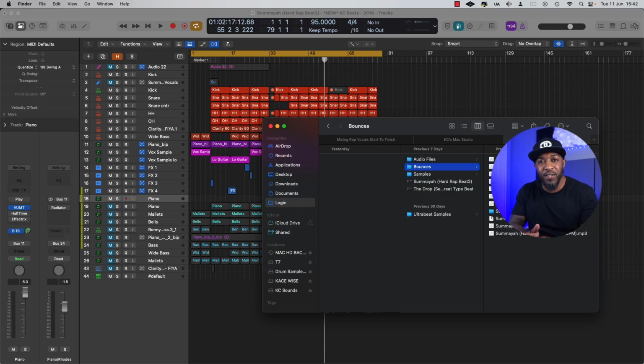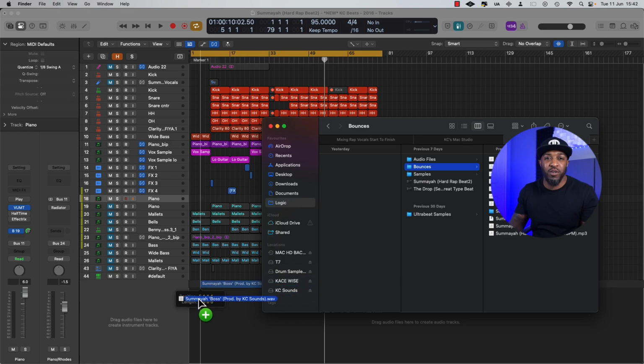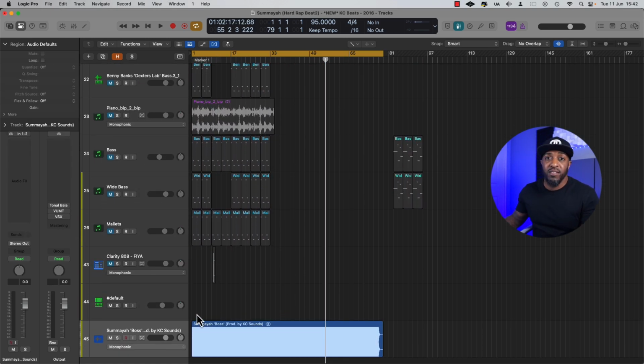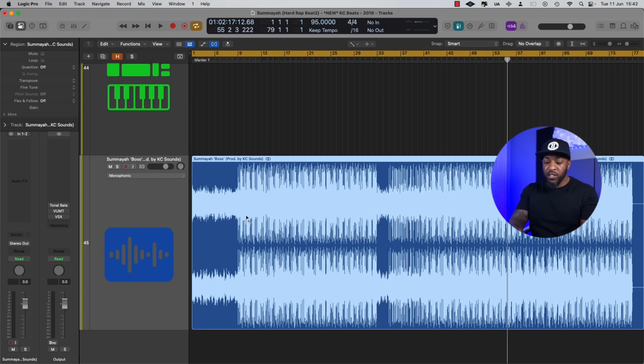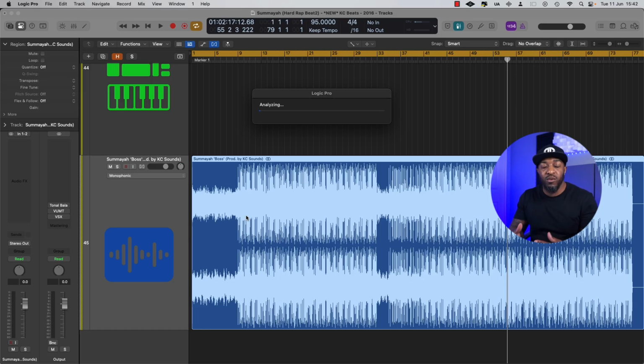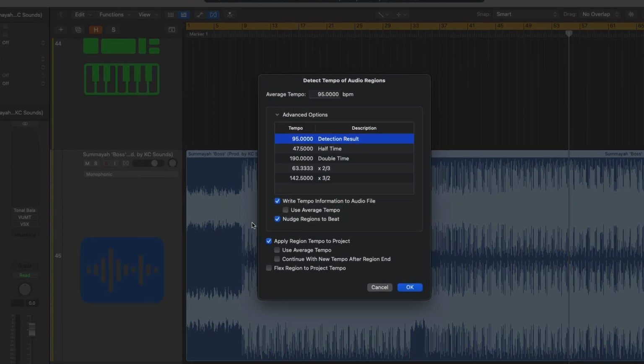So the first shortcut, if you've got a beat or a loop that you just dragged and dropped in from, say, Splice or from a loop pack, and you want to know the BPM, highlight the selection, hit Command, Alt, and T. Logic will analyze it, and it will show you the exact tempo.